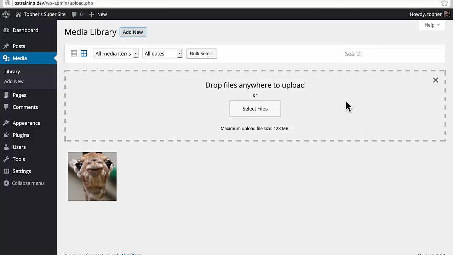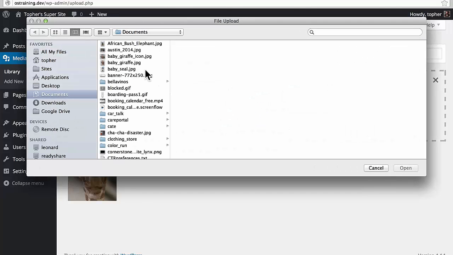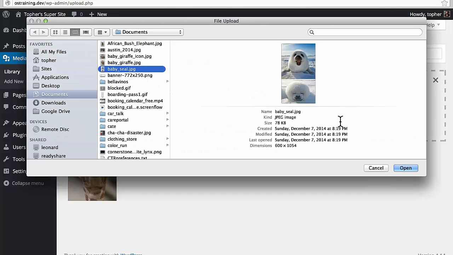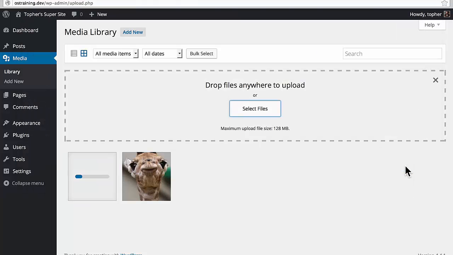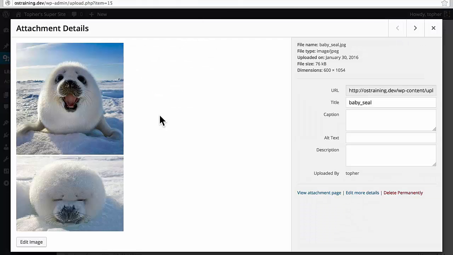Now I can drag files right into this space and it will upload them. Or I can click Select Files. There's a maximum upload file size. Mine is 128 megabytes. This varies from server to server and can be as small as 1 megabyte, which is almost useless, and you would need to ask your server administrator to make it higher. So I'm going to select Files, choose this baby seal, and there's my seal.